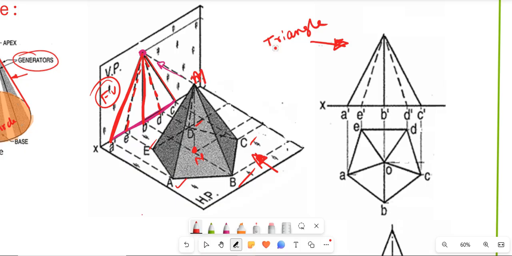Whereas in the case of prism we discussed in the previous class, if the axis is perpendicular to HP, it will be a rectangular shape. It will be a rectangle. Now in this case it is a triangle. Now this is about the front view. The front view is a triangular shape.